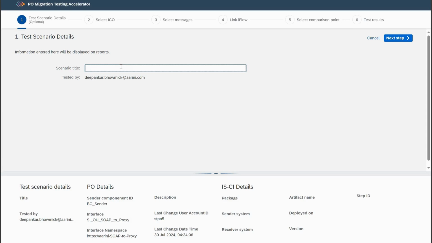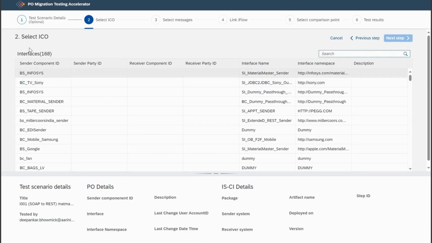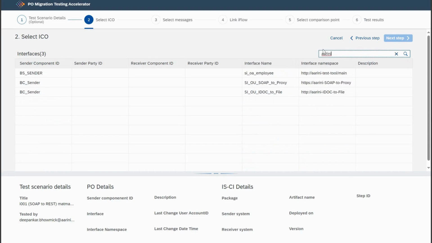So first we can give a meaningful scenario title, like some interface ID, like it could be SOAP to REST MATMAS replication, because we are replicating MATMAS. And we can go to the next step, and here we can see the different ICOs which are coming from the PO. There are 168 ICOs in the system, so we can just choose the one which we want to test. So this is the one which we want to test.